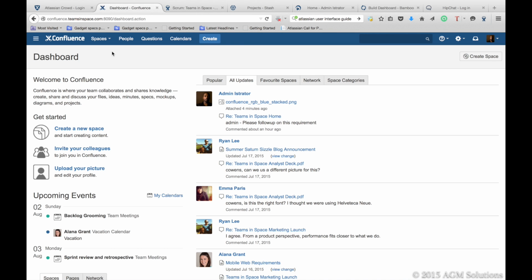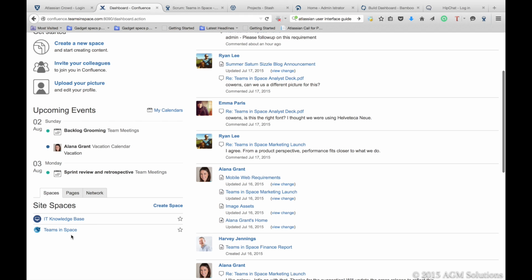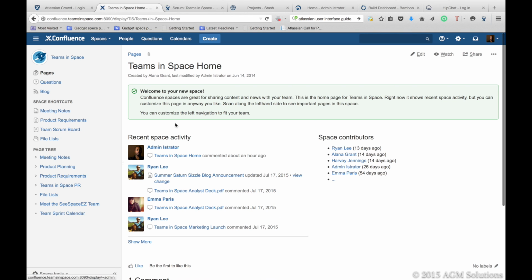Confluence provides your teams with their own spaces. You can use spaces to organize your team and make sure that they have all of the information at their fingertips within one common area. Things like meeting notes, product requirements, your team Scrum board link, all at their fingertips.